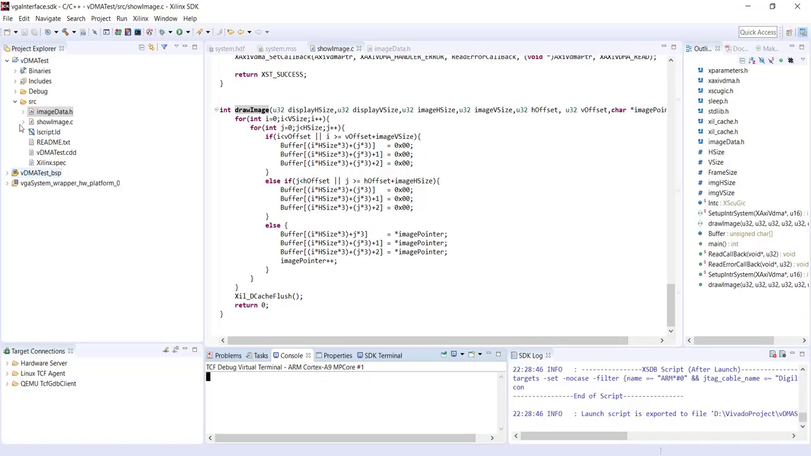And this is the output I am seeing. I cannot see Lena clearly, but you can see some kind of outline of Lena on the monitor, but it is not clear. So why is it happening?